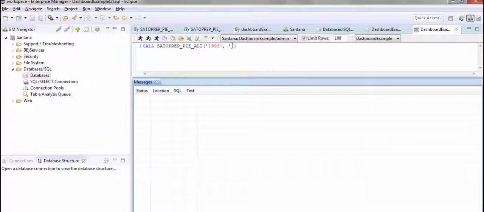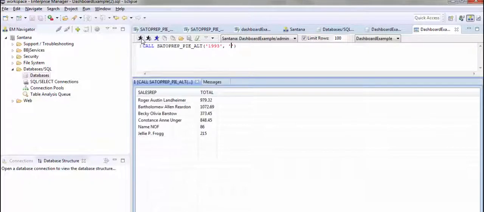We can execute the query by clicking the running man icon and execute it. All looks good. We have a result set with 6 rows and all of the totals that we're looking for.